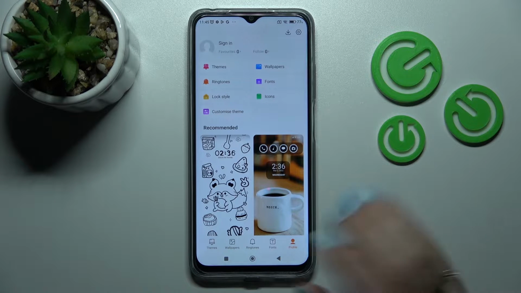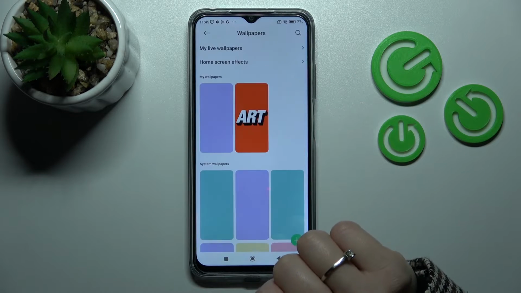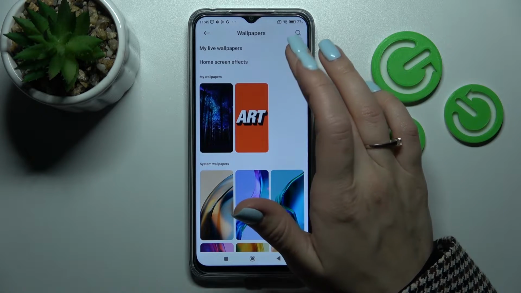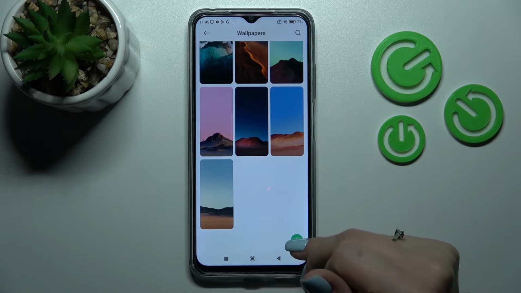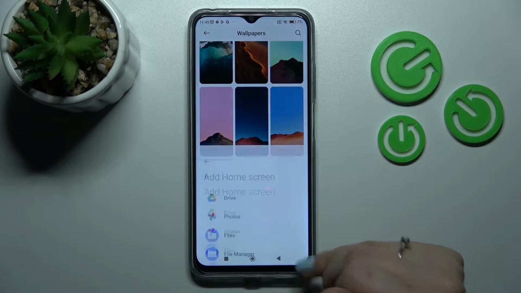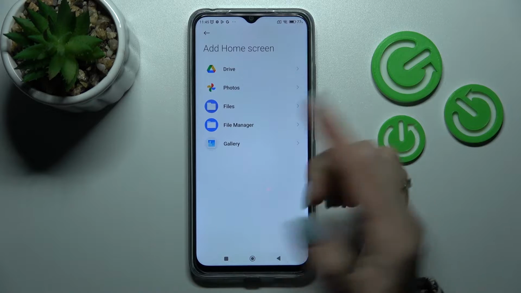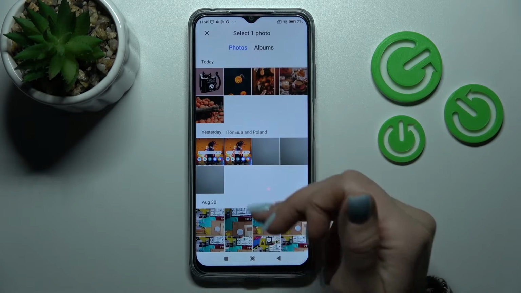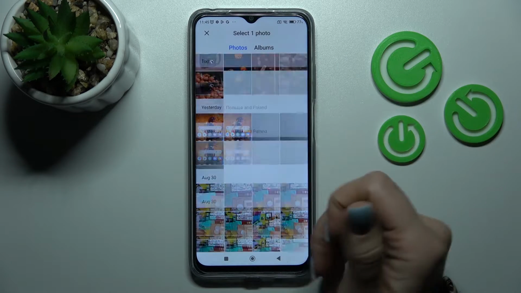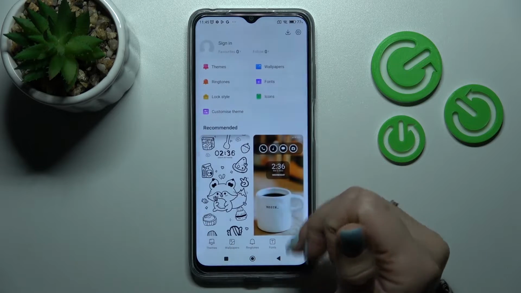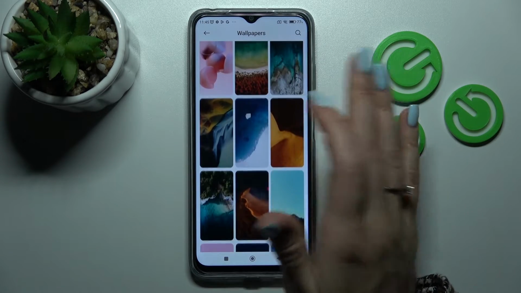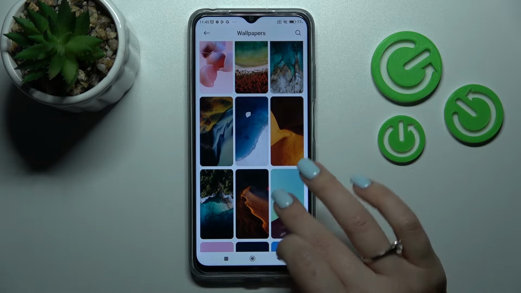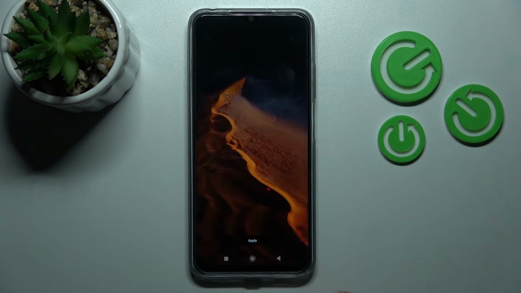If you want to use default wallpaper, just switch wallpapers to profile and click here to wallpapers, and now we can use our device default wallpapers here. Also you can click here to this plus icon and use photo from your device gallery downloaded previously from the internet, for example. So let's use now the default wallpaper, and after that I'll show you how to set the online one. So just let's use this one, for example.